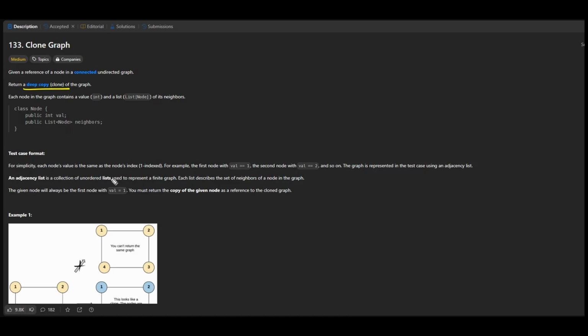For simplicity, we are given that each node has a value of index 1. For simplicity, each value is the same as the node's index and the indexes are one indexed. For example, the first node has a value of 1, the second node with a value of 2. This is going to be useful to us. We are given that the first node will always be value equals to 1.